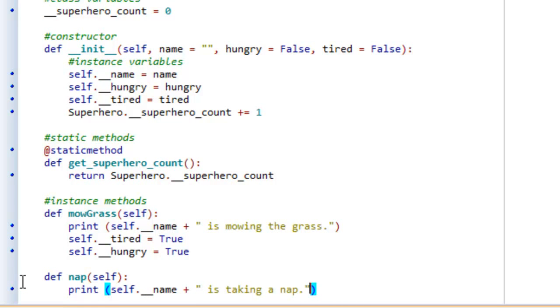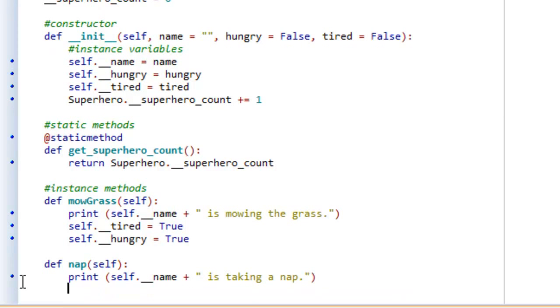Okay, so that's fairly simple. As a result of taking a nap, you can imagine that we're going to be manipulating the tired instance variable in this particular case. So we'll say self.tired is now going to be assigned the value of False. This is typically what you'll have in object-oriented programming. You'll perform some particular operation, and as a result of performing that operation, it may manipulate or change our state or our properties. In this case, we're changing the property of being tired or not being tired.